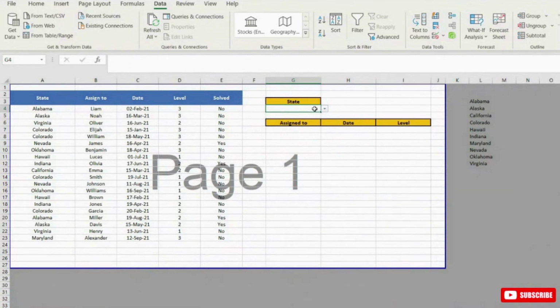So the next step will be to extract some information from that list which we have created here. To extract that information, we are going to use the FILTER function. From the table here, we are going to extract the information of the person the issue is assigned to, the date they received it, and the level of impact for that issue.